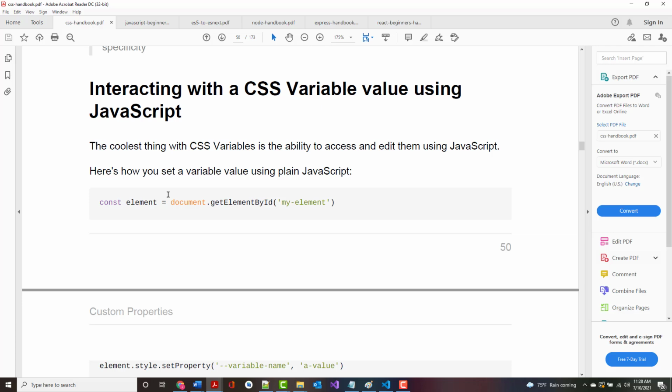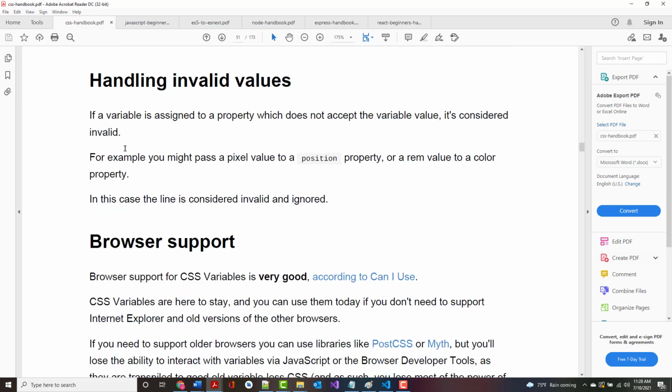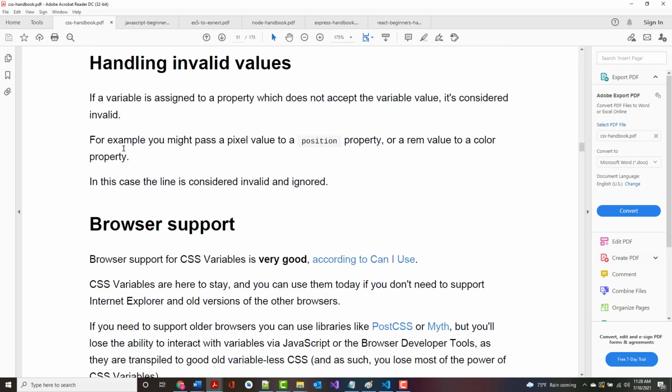Interacting with a CSS variable using JavaScript. Hit on that more later. All right. If a variable is assigned to a property which does not accept the variable value, it's considered invalid. The good news is typically it doesn't cause anything bad to happen. It just totally ignores it.